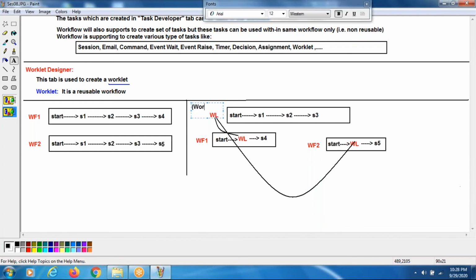Okay. It is a worklet. It is also looking like a workflow only, isn't it? Yes, that's what I told, a reusable workflow. That worklet is accessed in WF1 as well as WF2. You cannot execute the worklet directly. It should be embedded into any workflow, and through that only you have to execute it.